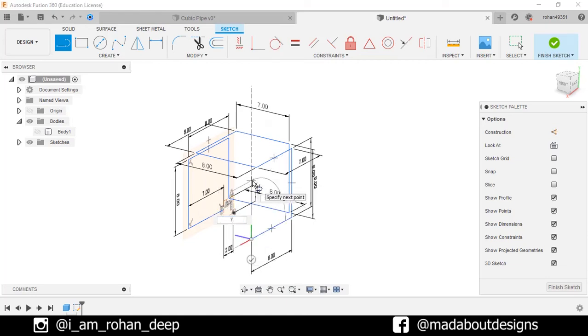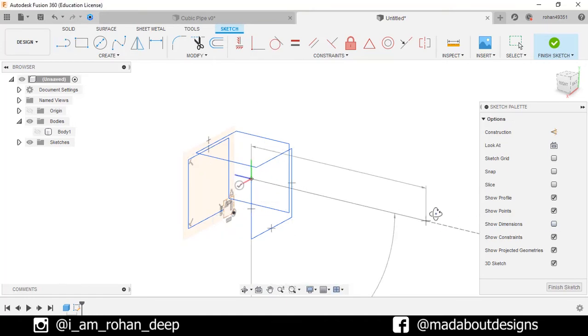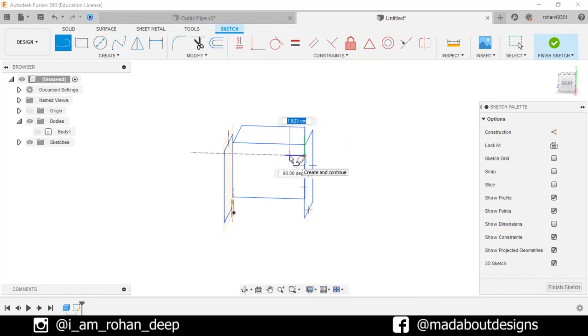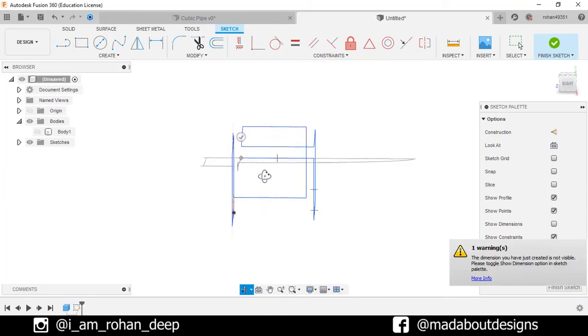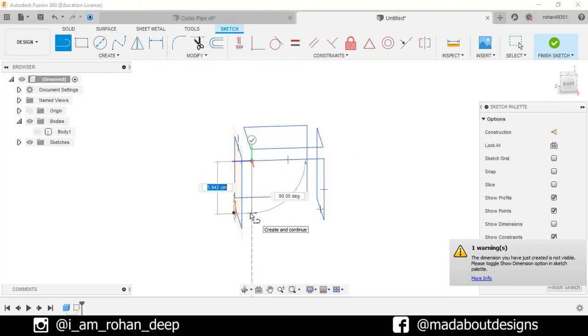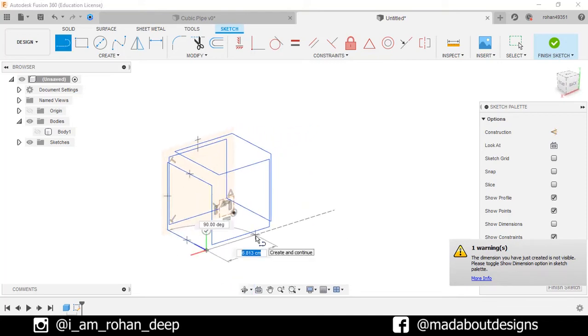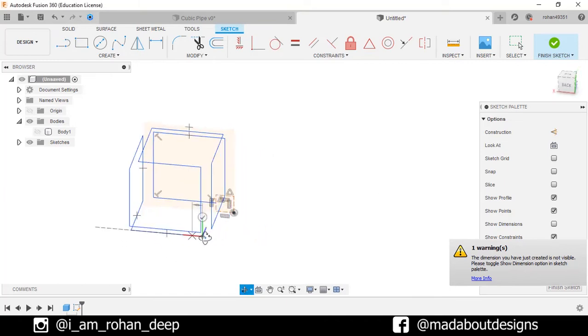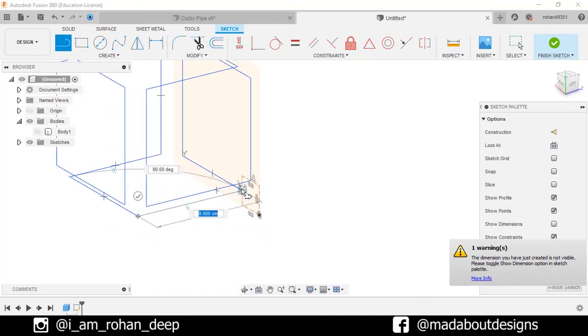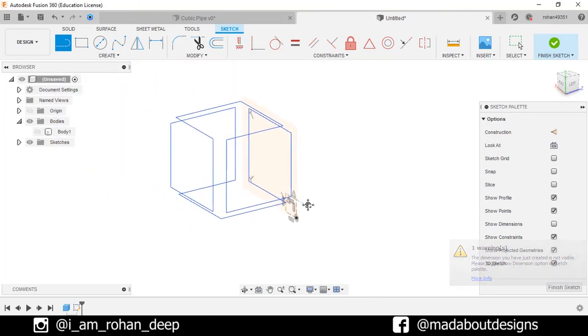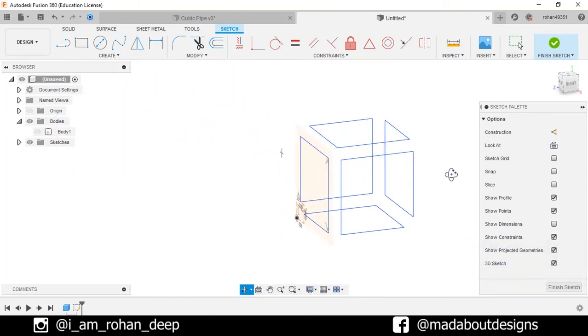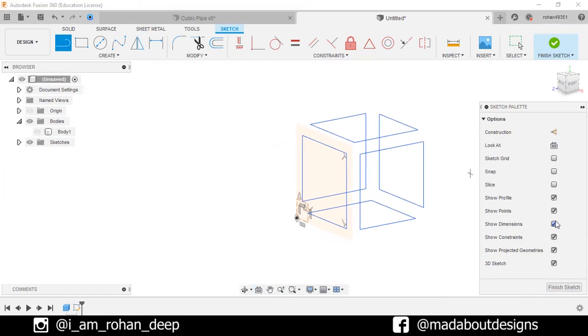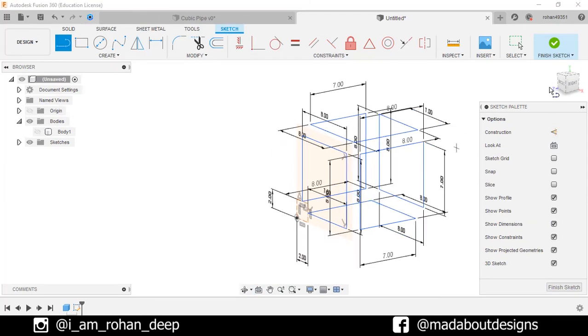If the sketch looks clumsy, you can turn off this Show Dimension option by going to Sketch Palette. After drawing all the lines, our sketch will look like this. Stop sketch.